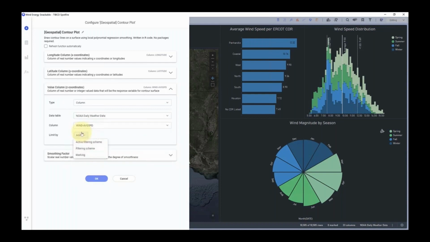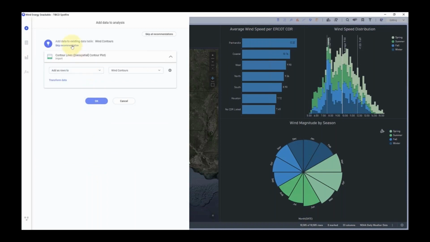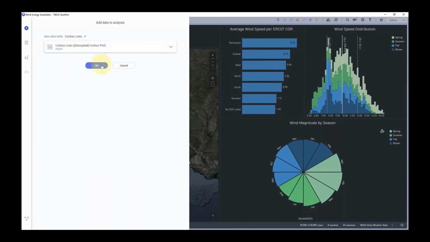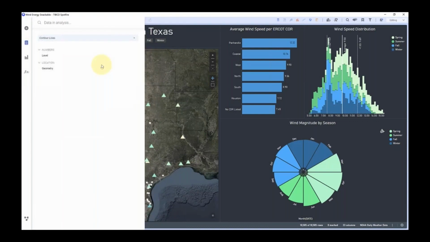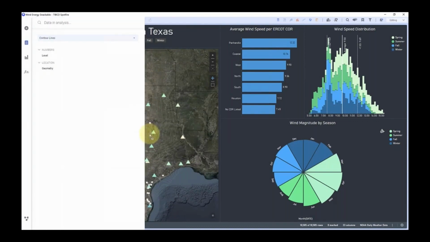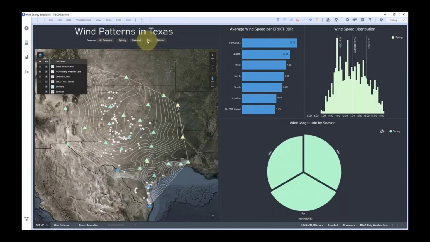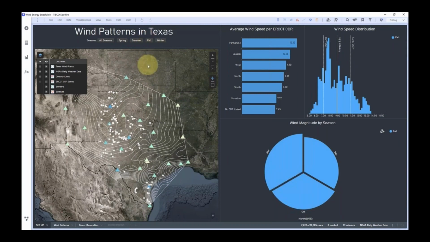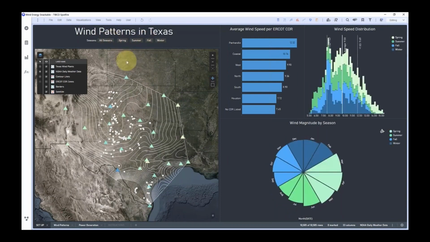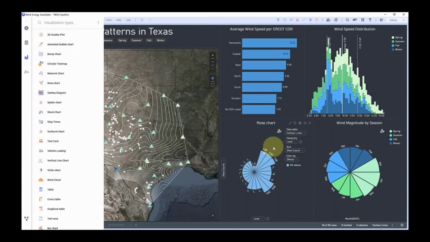So you choose the data table, you choose the column, you choose any filtering, you provide the basics of the contour plot analysis. It recommended something there, you skip that, and it basically returns a set of geometries, and I just drag those geometries onto the map, and you see there I get my contour analysis. I've set up some buttons to look at different slices of the contour analysis by different categorical variables.